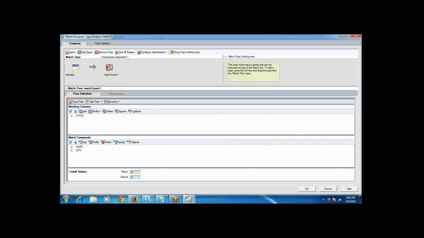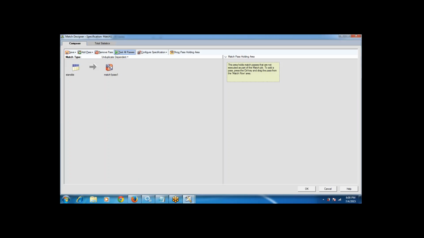If you want, you can give relevant names also, like what the blocking criteria is and what the match commands are. If you want a combination of state and name as one pass, and state and address as another pass kind of thing, that is just a temporary name I have given. Whatever relevant names you feel are right, you can give those. So now I'm going to test all passes.